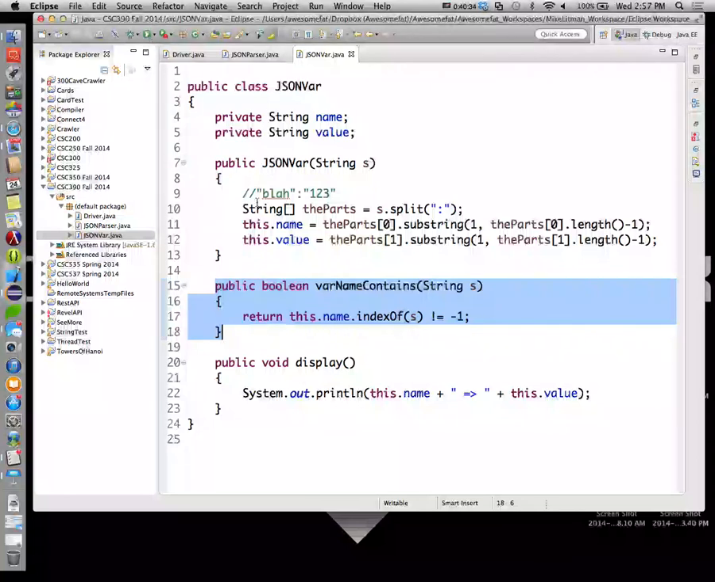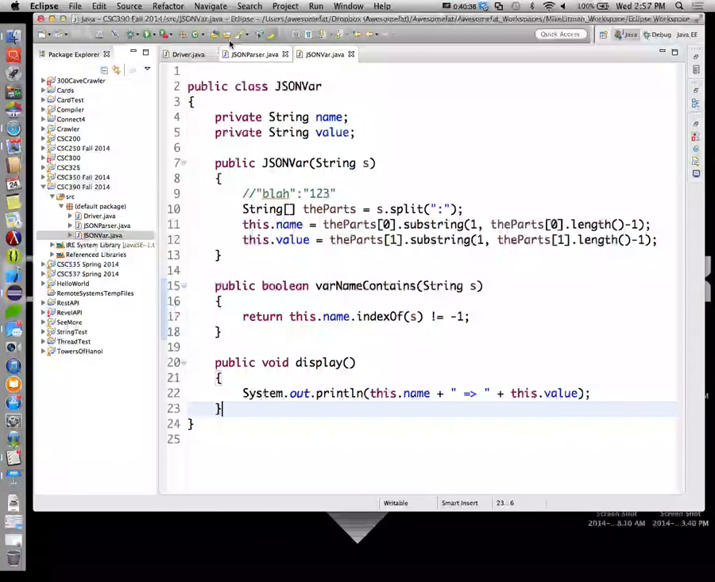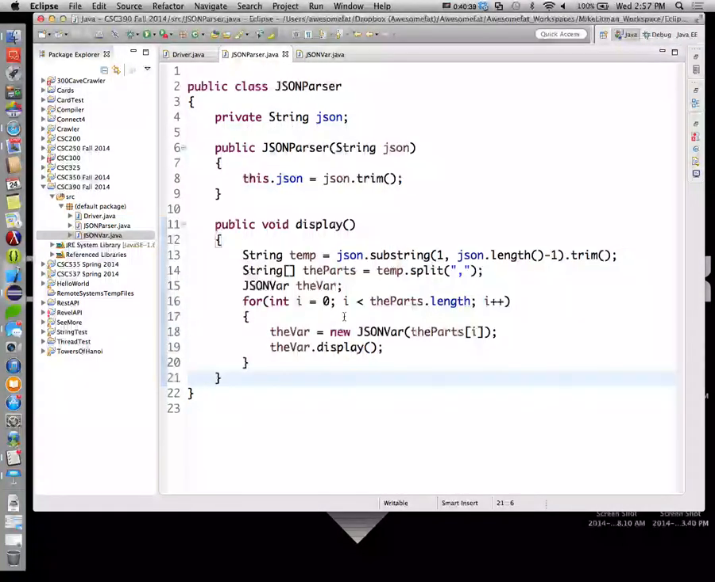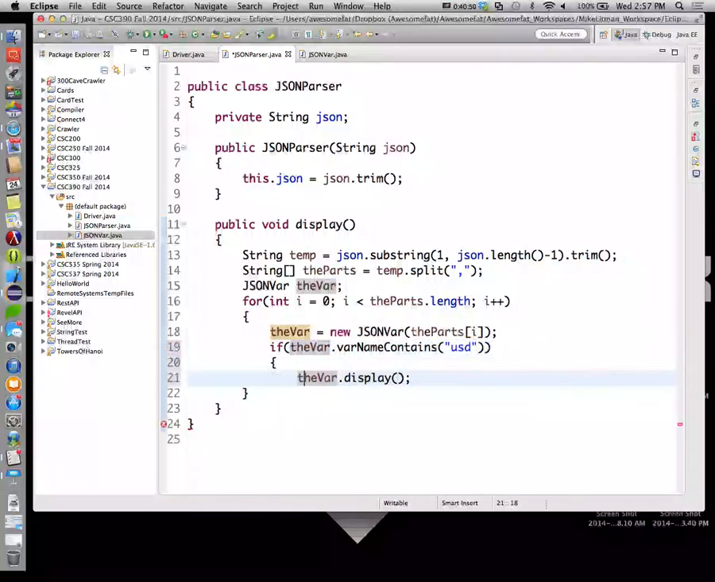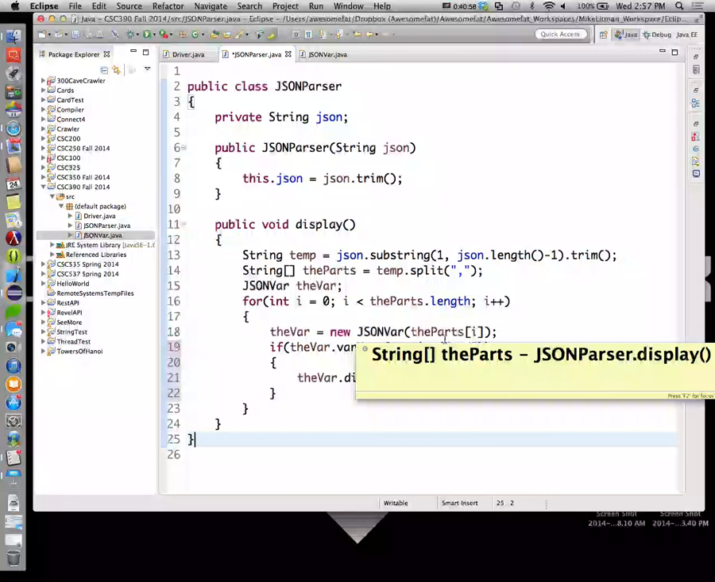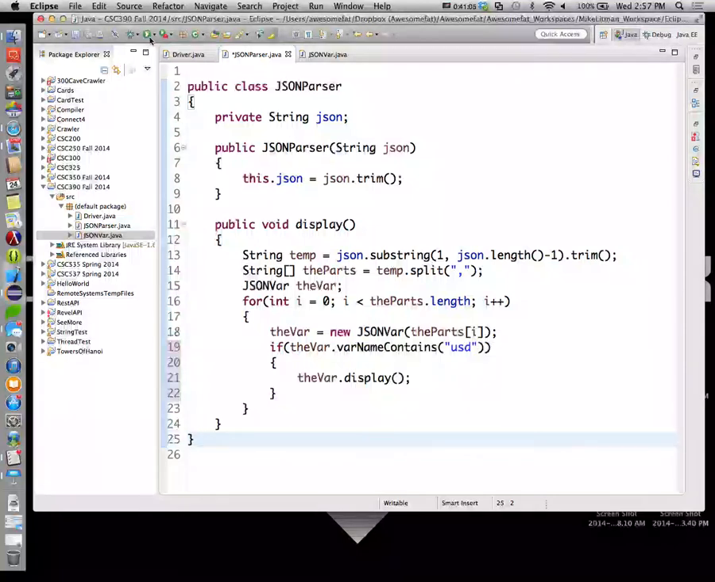Just real quick, USD was lowercase. So in our parser here, before I display it, I'm going to ask a question. If the var name contains USD, if that's a true statement, then display it for me. So only display the portions that have US dollars somewhere in it. So now we'll have all outputs dealing with US dollars.